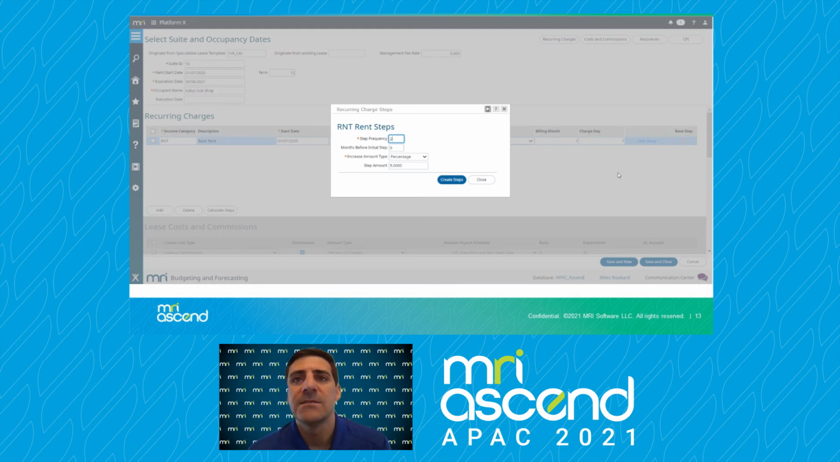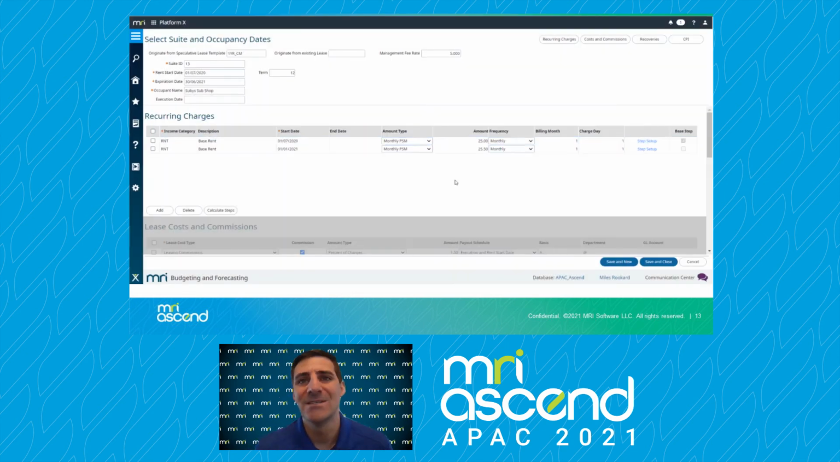So in this instance, see how this is a 12-month lease. I'm going to go in and set up a rent step for 6 months. It's just going to be a percentage, so I'm just going to increase it a little bit. And when I create that step, you'll notice immediately that a second recurring charge appears, and it has the new amount for that rent step in 6 months. So extremely easy to adjust rent steps, and it just really takes a lot of the headache out of having to go into the full details when setting up those rent steps.